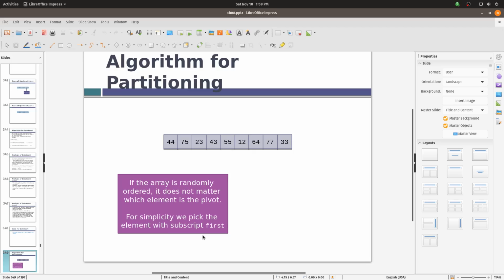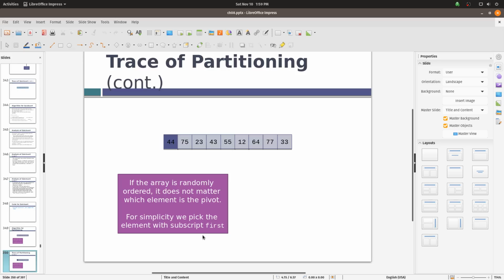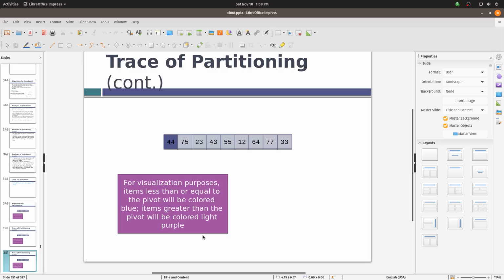So, all right, how does this work then? Well, for simplicity's sake, we just start with the first element, right? We choose 44 as our pivot in this example because it's the first element. So we're going to color code. Everything that's less than the pivot will be blue. Everything will be light purple if it's greater.